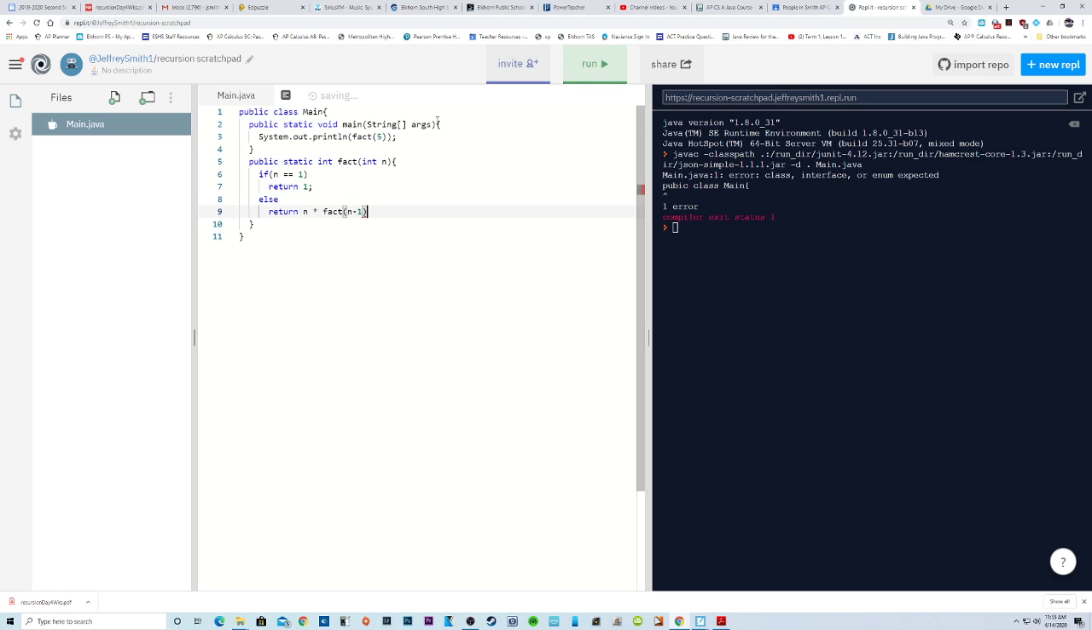If it's not, then we'll keep calling itself. So I think this should work. So this should say 120. There you go, 120 right there, 120. Got it.